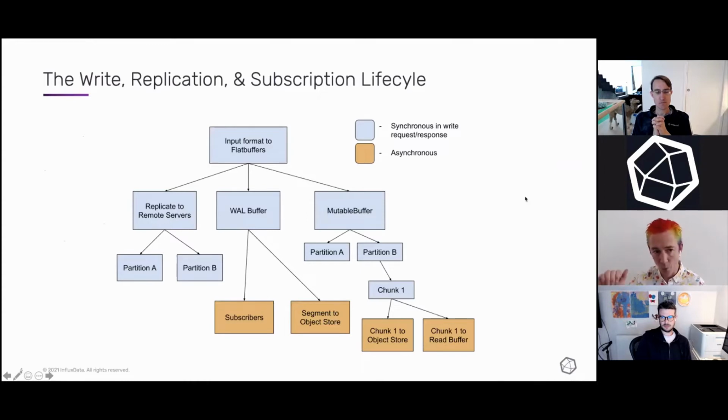Now, one thing to note is that each of the second level of the tree, replicate to remote servers, WAL buffer, mutable buffer, each of those things are optional. And each of those things can actually occur on a completely different server. So these things can be spread out and you don't have to use all of them. And at the bottom in orange, we have the asynchronous stuff. Let me just go through the different pieces.